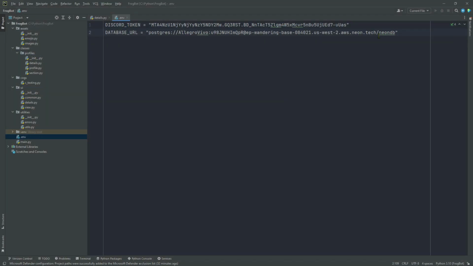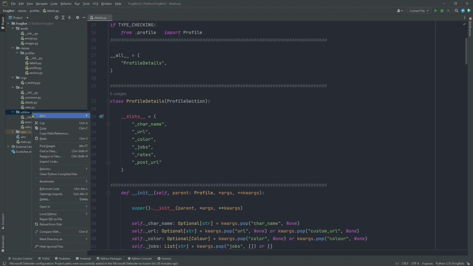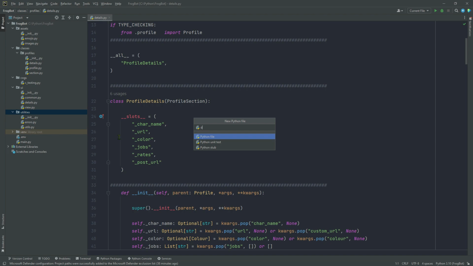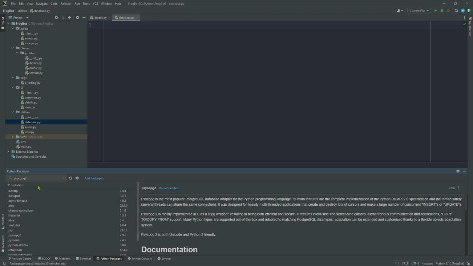Okay, so let's close the .env file, and then in the utilities directory, let's make a new Python file called database.py. And then this is where we're going to be defining our database logic, okay? So let's first go down here to the Python packages installer, and I've typed it in here already, but psycopg2 is the package that we use to interface with PostgreSQL databases. So either look for it here or Google PostgreSQL Python library and get the spelling that way.